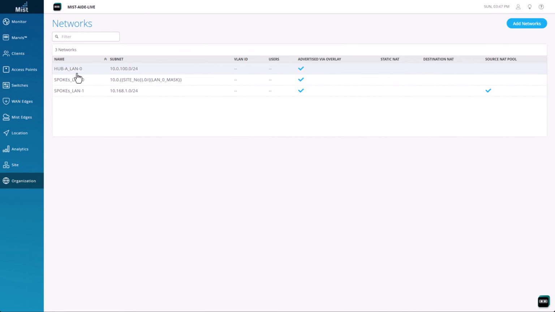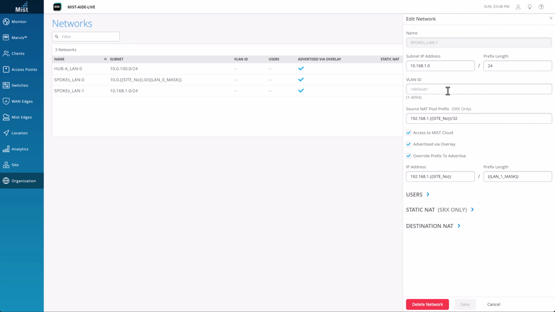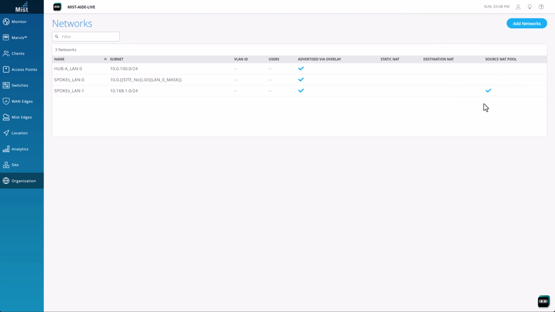and here we can see the new network has been added, spokes LAN 1, and it shows that we have a source NAT pool, and this is again related to source NAT pool towards the overlay. In the next sections, we'll discuss static NAT and also destination NAT. But for now, this segment is only doing source NAT towards the hub.